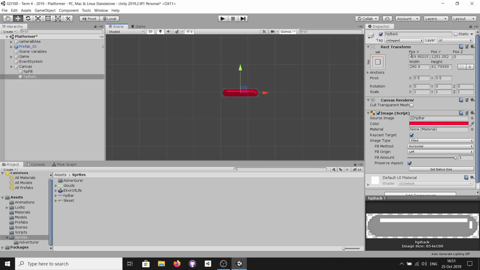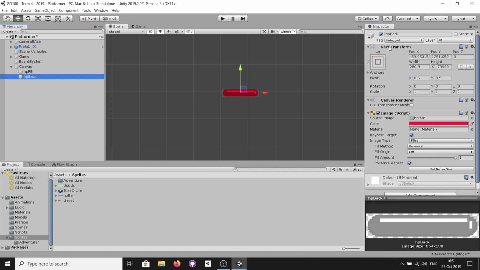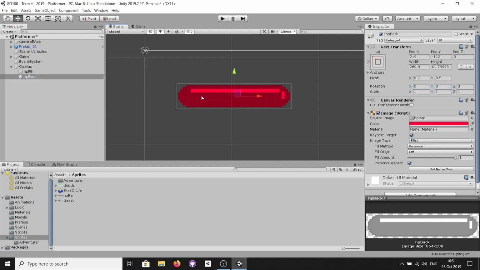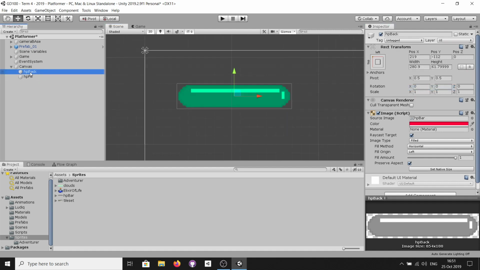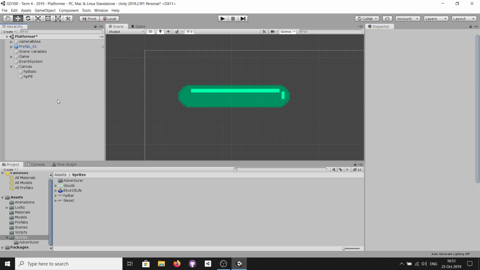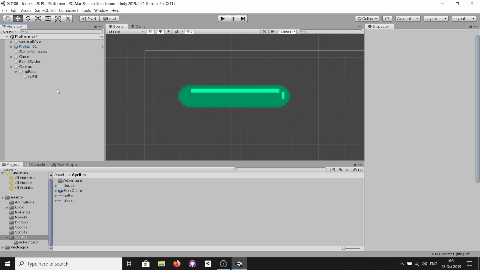Now it's buggered off. Apologies, because I dragged it out of the canvas by mistake. So I'm just going to paste component values so that, notice how it's on top. So I want to move it behind the green one so that we only see the red when we start losing health. Okay, so what we can do is just parent these two together, so we can move one and we move both of them.